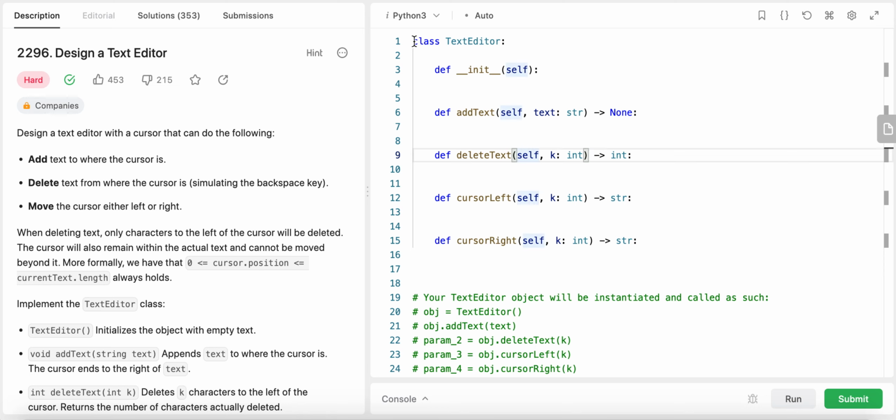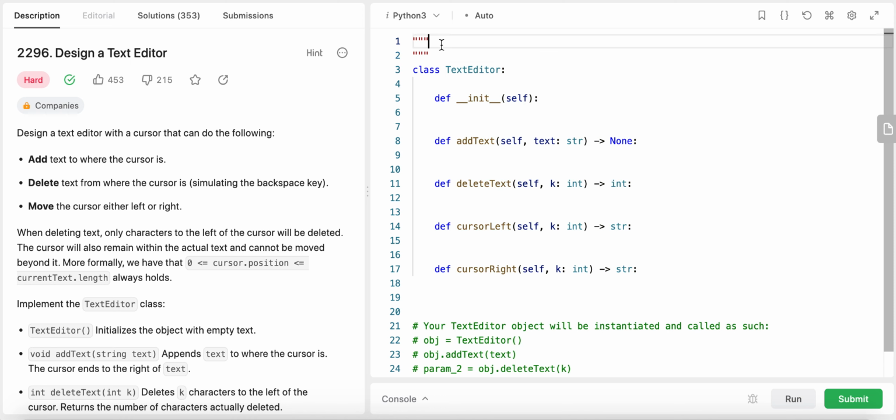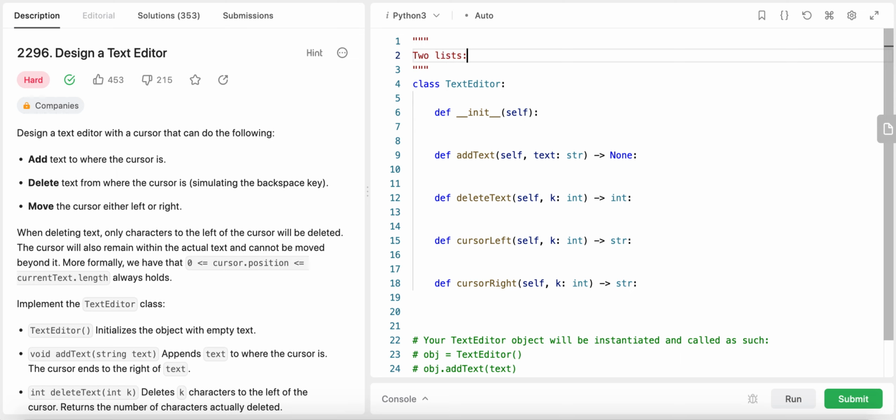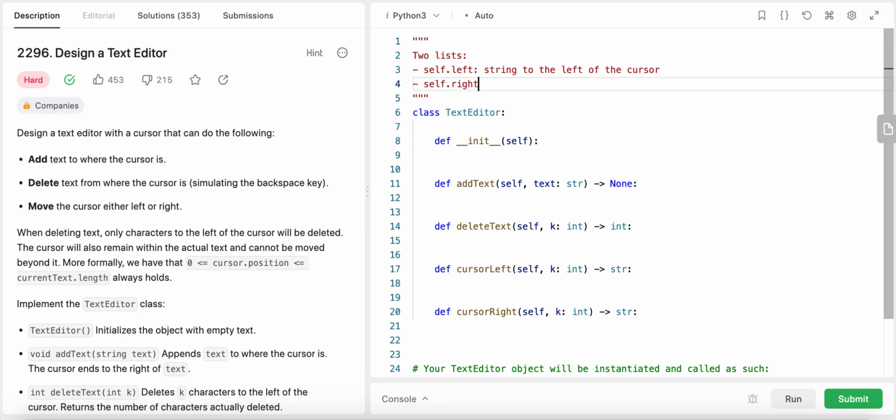So the first idea for solving this is that we can use two lists. Basically we have a list called self.left, which is the string to the left of the cursor, and self.right stores the string to the right of the cursor. While we are moving the cursor, we are actually moving the elements. Let's say when we move the cursor from left to right, we move the elements from the right of the cursor, from the right list, to the left list.